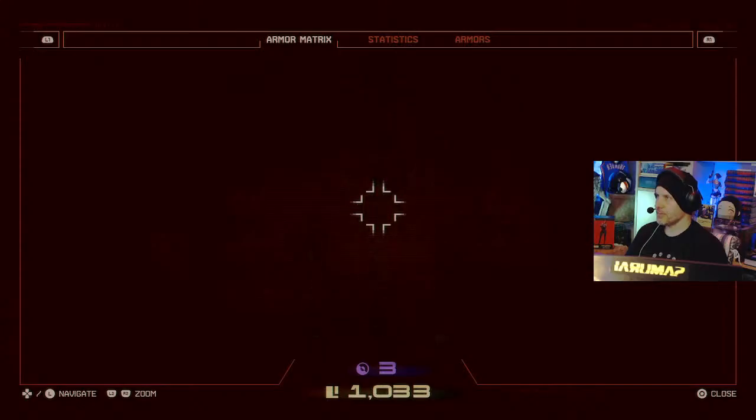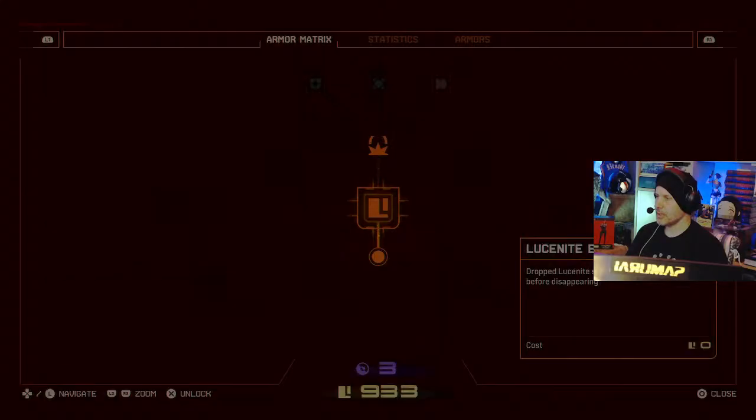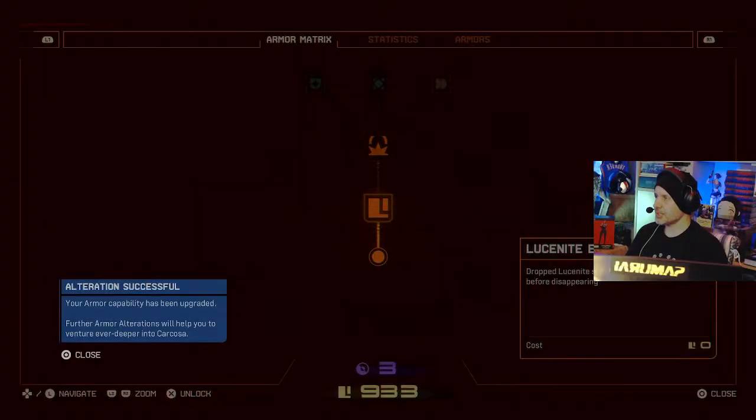Oh, it goes further, but it's not going to show me. Unlock. Alteration successful. Alright, so this is gameplay stuff. So we'll add alteration to the database. This is upgrading armor. Further armor alterations will help you to venture even deeper into Carcosa.